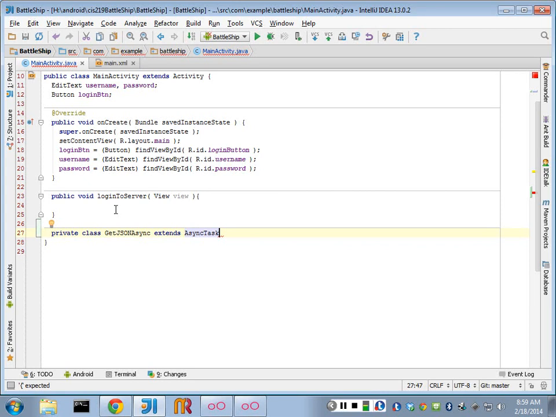That tells who its parent class is, right? So it inherits all of the data from the parent class. It gets all of those methods from this async task. And then we have to tell it what we are going to pass in and out of this information. So we're going to pass in some information.